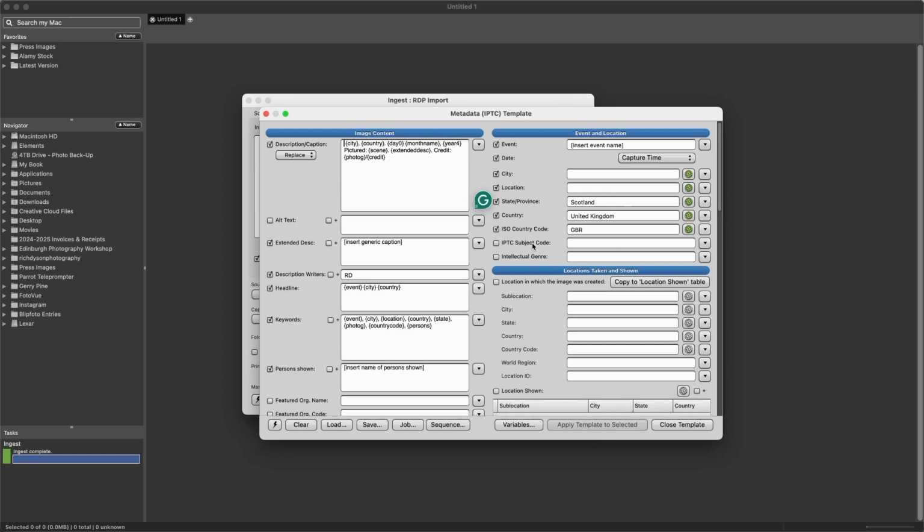IPTC, or International Press Telecommunications Council, is a group of 60 companies that set standards for exchanging news data for various common media types. They defined a set of fields that news photographers should use so that different agencies and newspapers worldwide can understand who took images, what the images contain, and much more information besides.